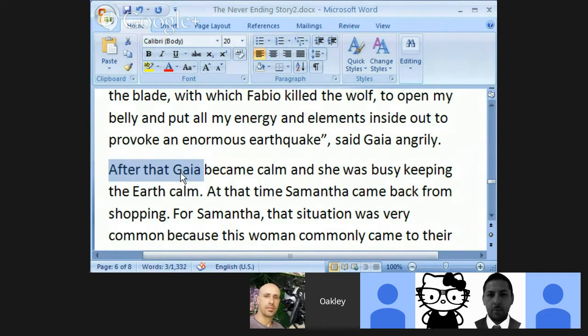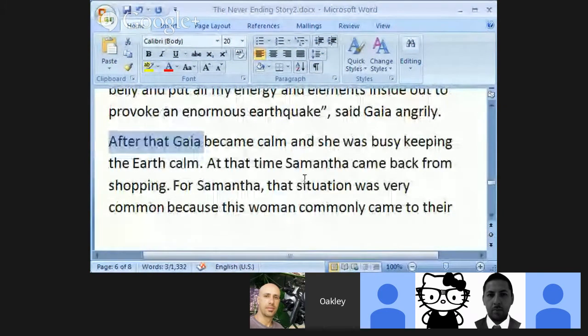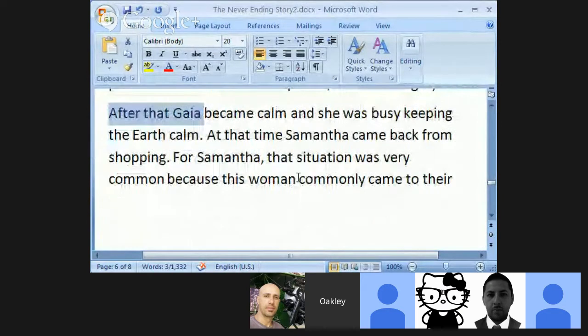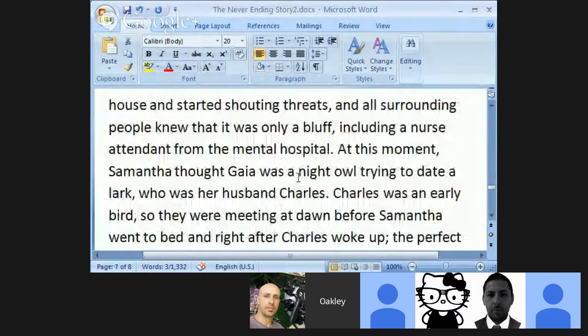After Gaia became calm, she was busy keeping the earth calm. At the time, Samantha came back from shopping. For Samantha, that situation was very common because this woman commonly came to their house and started shouting threats, and all surrounding people knew that it was only a bluff, including a nurse attendant from the mental hospital.